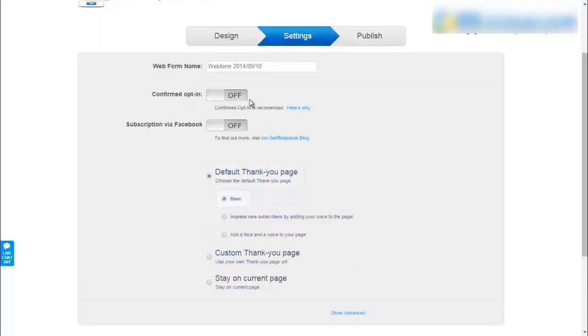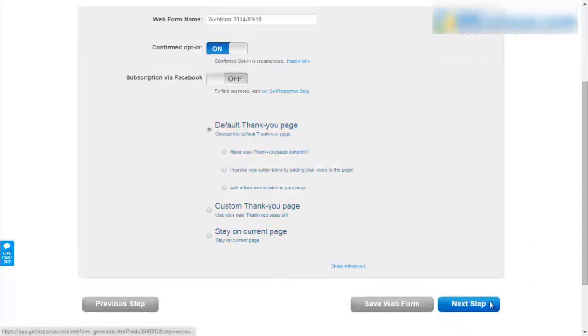So for the confirmed opt-in, if you want to turn it off, you can do so as well. This is totally up to you. Normally it's recommended to turn it on, so I'll select on in this case. Once you're done with all the settings, you can just click on next step.